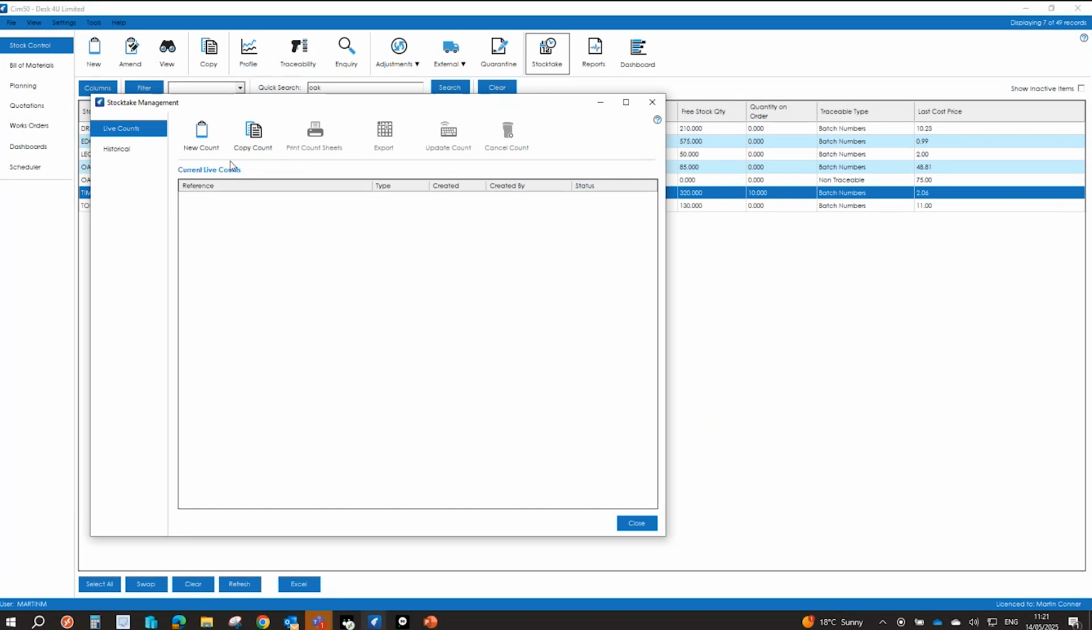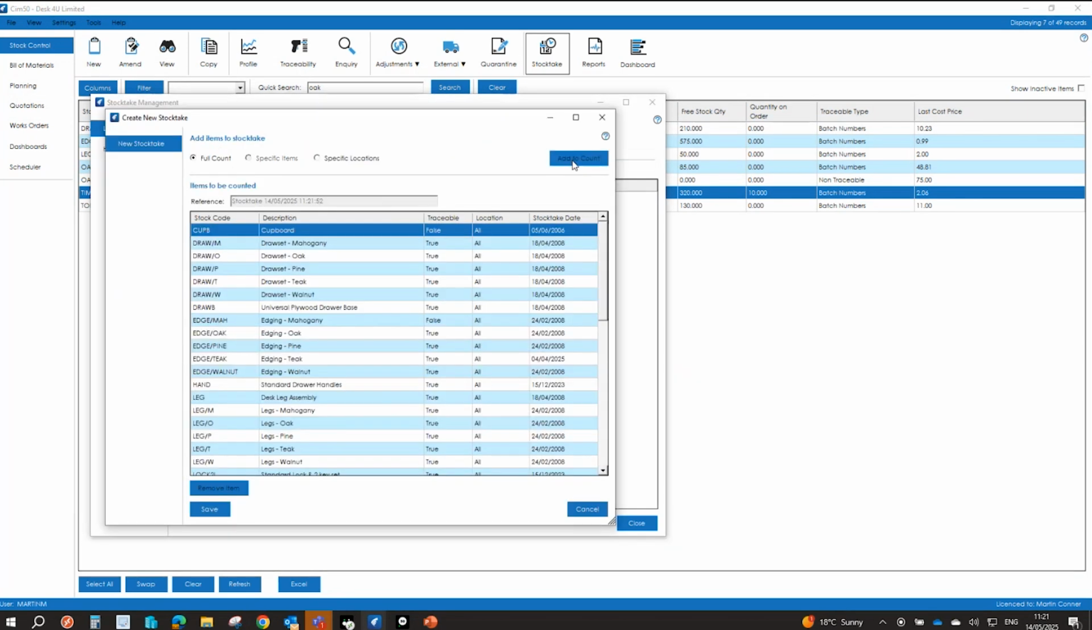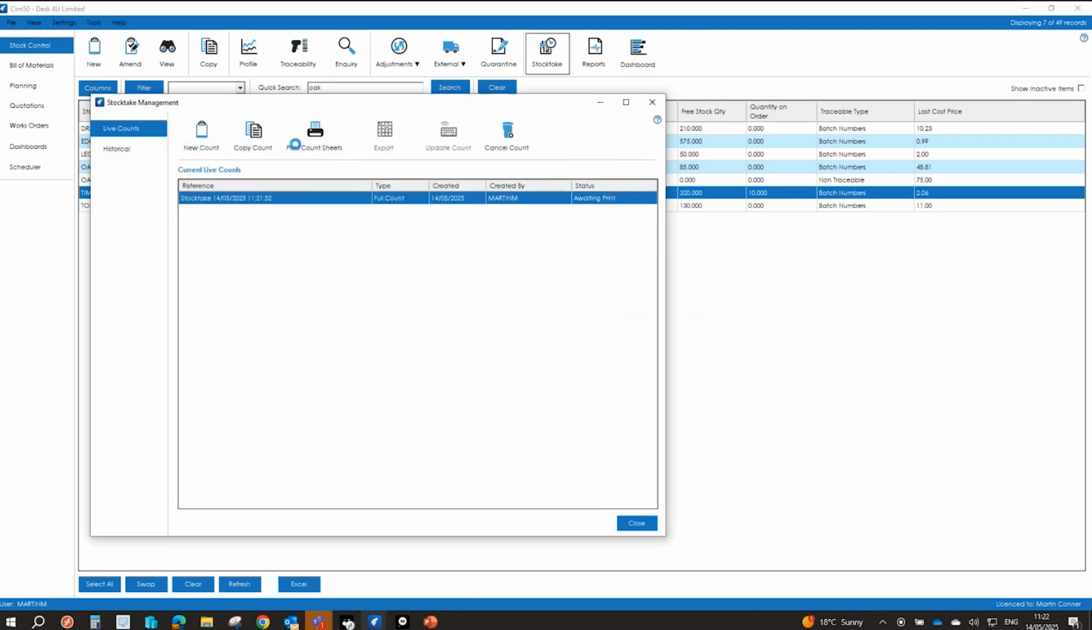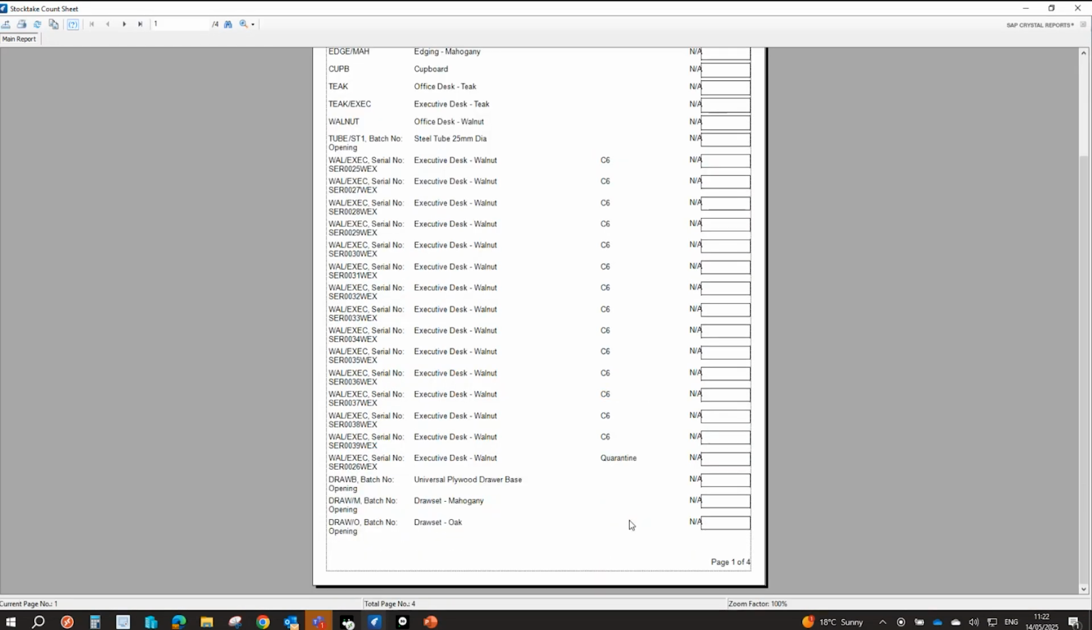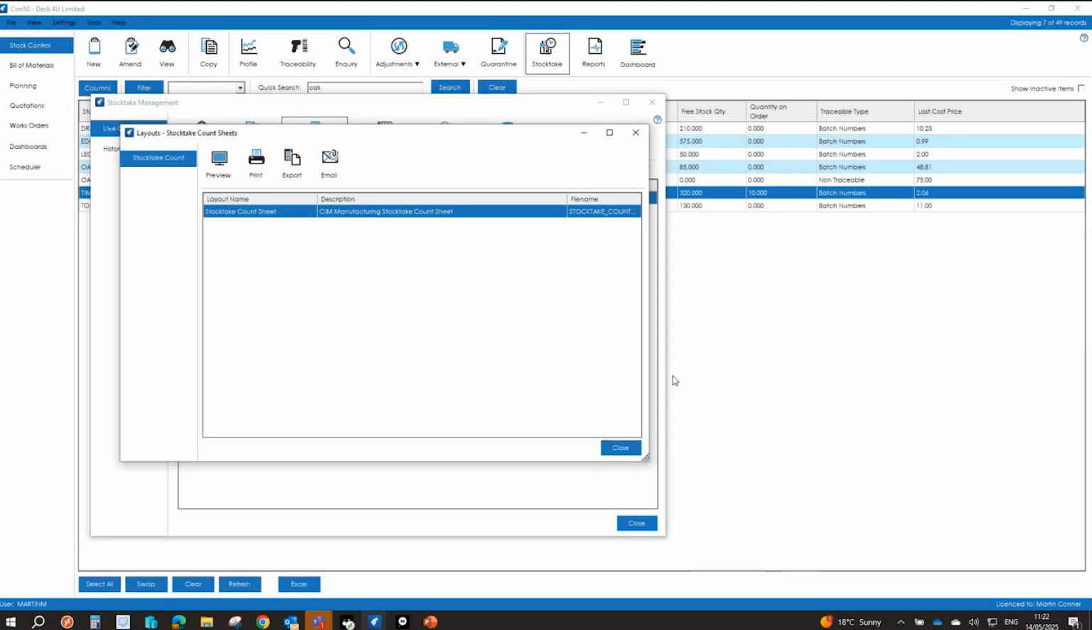We've also got the ability to stock take. We all love a stock take, but hopefully this makes things a little bit easier. So we can either do it for all items or specific locations. I can, if I want to, print count sheets. Again, these can be laid out how you want. I've chosen not to include the expected quantity because we want to force people to count.